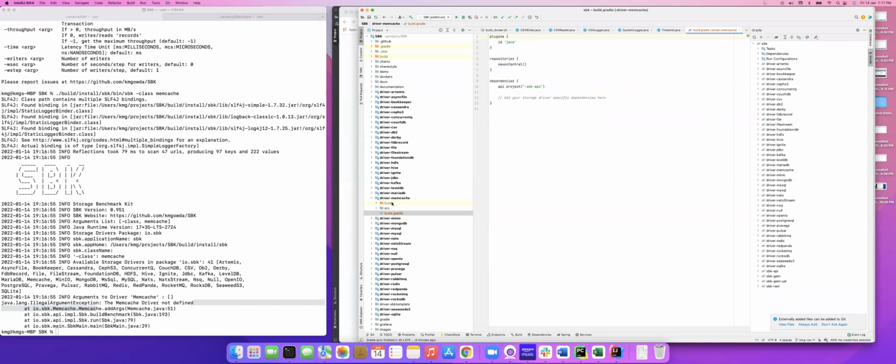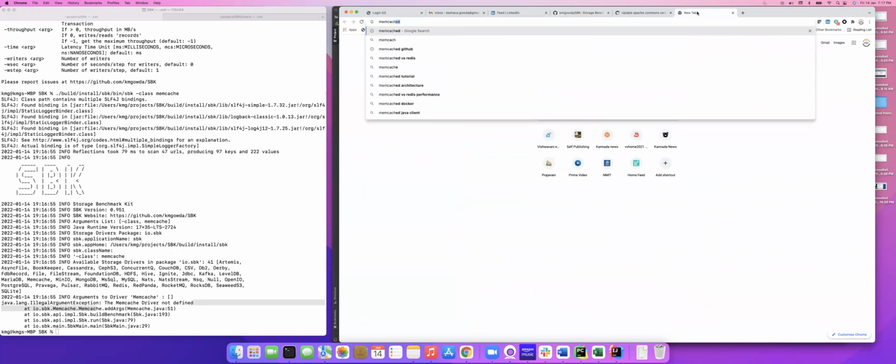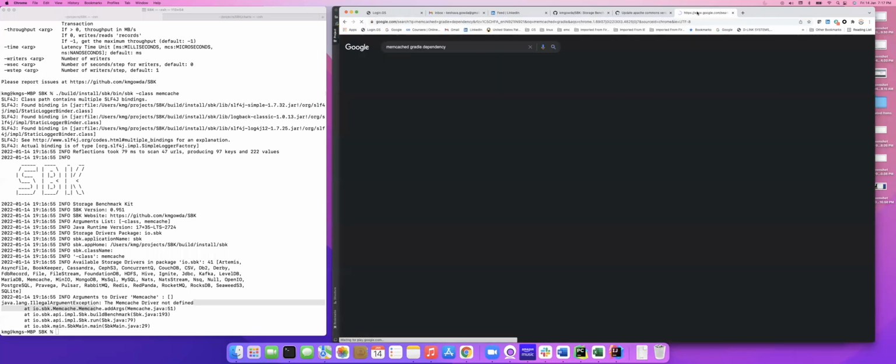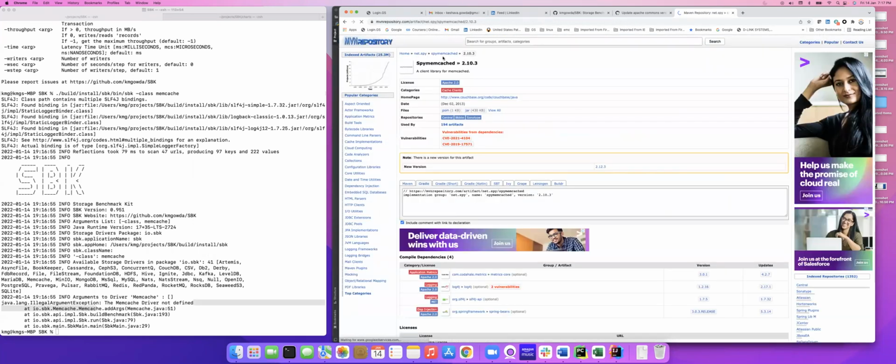In the memcache driver, look at the build.gradle. I've added a new comment: add your storage specific dependencies here. Your Gradle specific dependencies you have to add, for example, the memcache Gradle dependency. Somewhere you will find the Gradle dependencies, something like this.